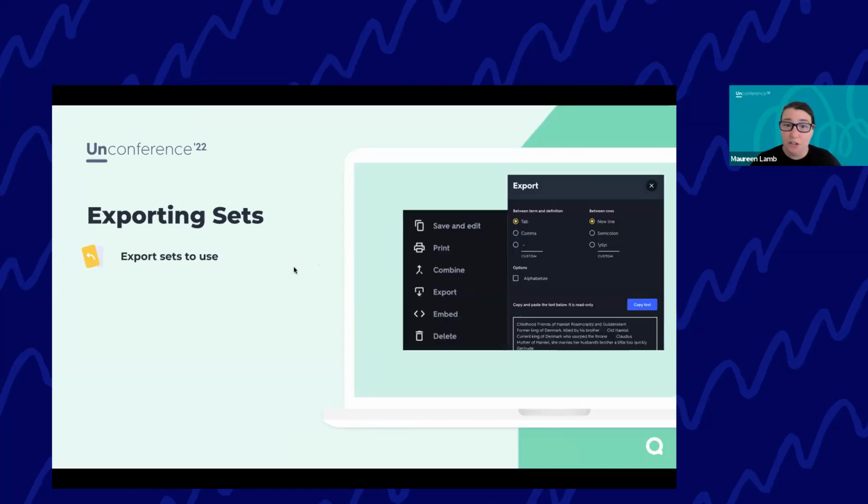All right, you can also export sets. So I like to export them if I'm using them for students just to review as a doc, or I could export them to other things. So sometimes I'll export them to something like Blooket or Gimkit or something like that, so that students can use those to review as well. So it's really important and wonderful to be able to do this.